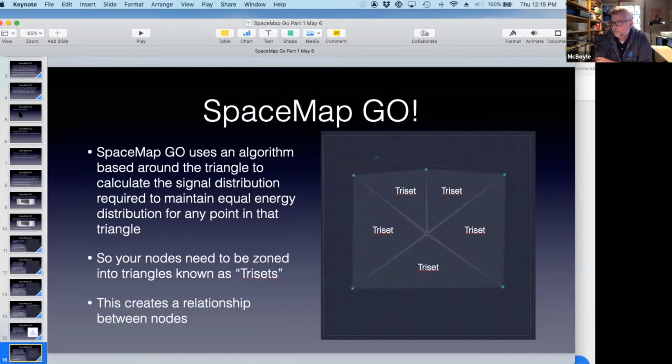With my basic 5.1 system I've got here, you can see that it's subdivided into these 5 trisets. At any point within that triset, the energy is distributed amongst the 3 nodes that make up the triset. As you get closer to one node, obviously the algorithm would tell the system to send more signal to that particular node, and so on. So basically your space map gets zoned into these triangles known as trisets.